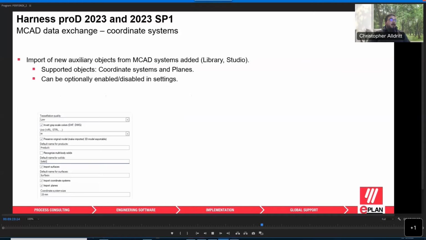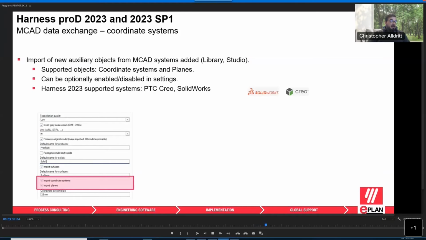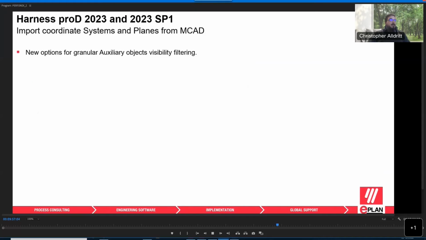In addition to that, there's import of new auxiliary objects from MCAD systems like coordinate systems and planes. Harness will support that additional objects and planes from PTC Creo and SolidWorks, and in the very near future will support Autodesk Inventor and Solid Edge. Imported coordinate systems and planes play a major factor when you're importing 3D macros in from LPM. They allow you to immediately place parts on points, control points.